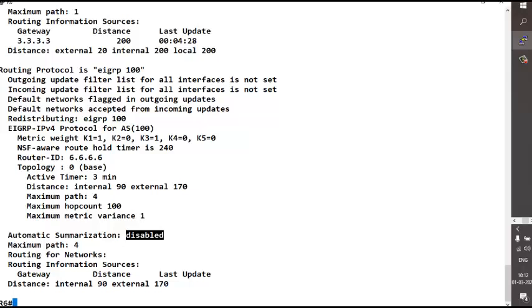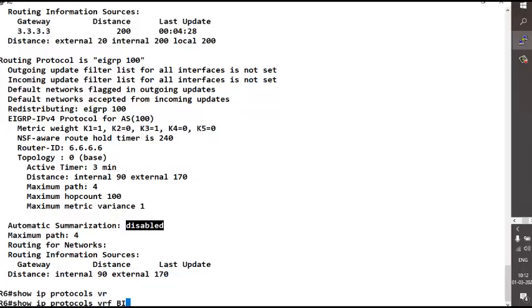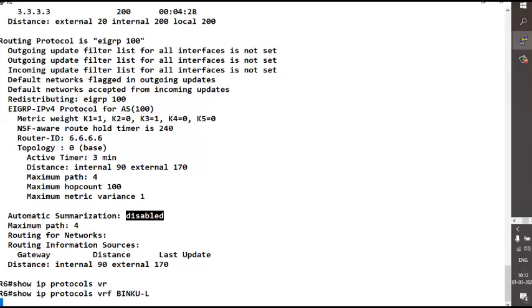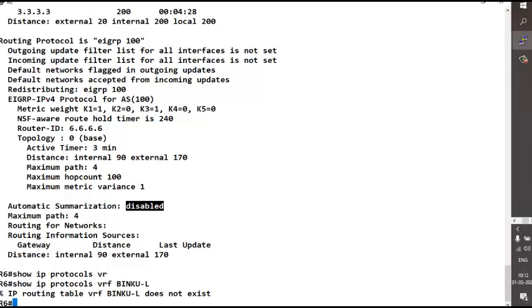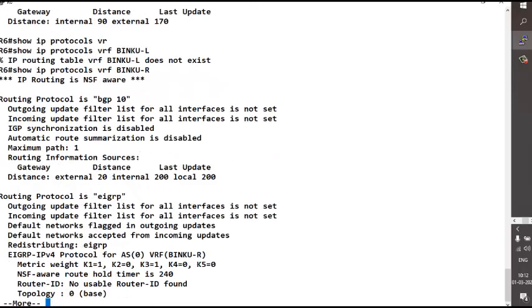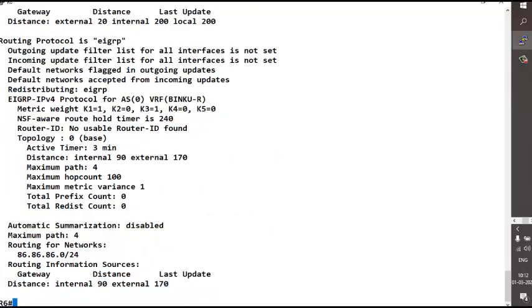I need to enable that one. And secondly, no, this is not the EIGRP. I need to check like this. Show IP protocol for VRF Binku. Okay, there is no routing table. Okay, right, capital R. Okay, here I do see EIGRP running for Binku.